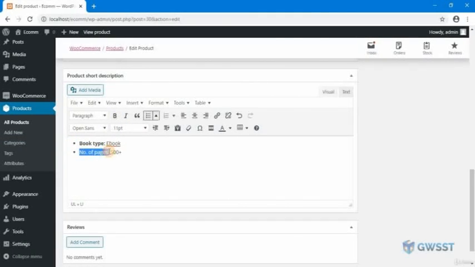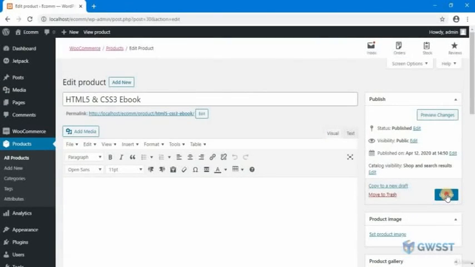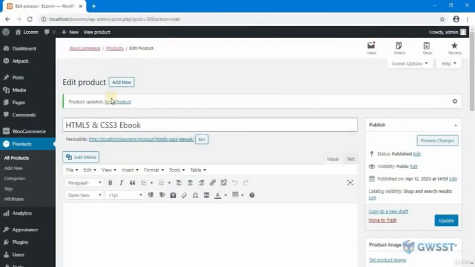Once that is done, you can get back here and click on update. Then you can click on view product, and you can see the details which have been added are available here.